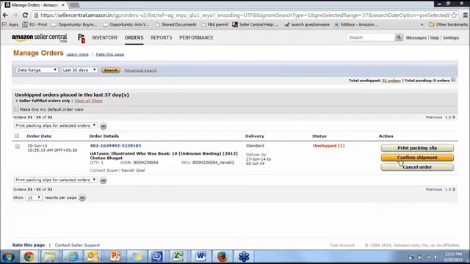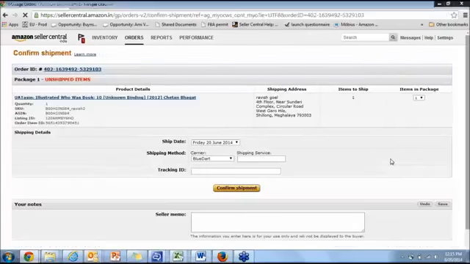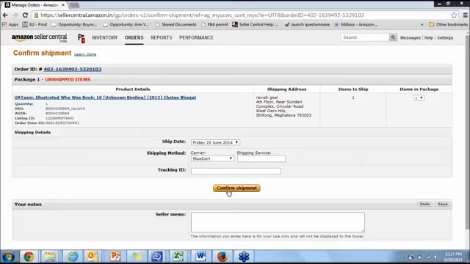Now if you see a confirm shipment option here, it means that this particular order needs to be fulfilled using your own delivery network. So you can use any third-party courier service or Indian Postal Service to send out this package. Once you have sent out the package, you need to come here and click on confirm shipment. It will ask for the shipment date, the shipment method, and the tracking ID if you have one, and then you can click on confirm shipment to confirm that you have shipped out this order.